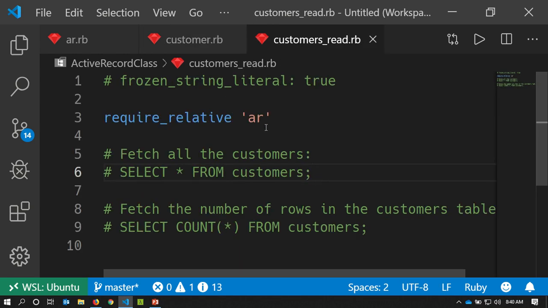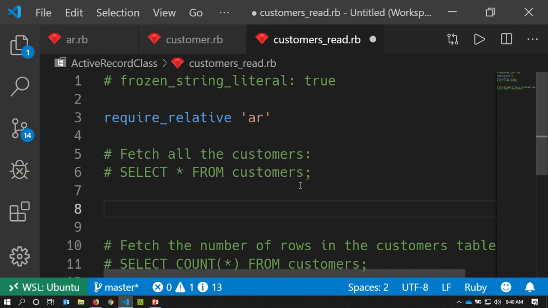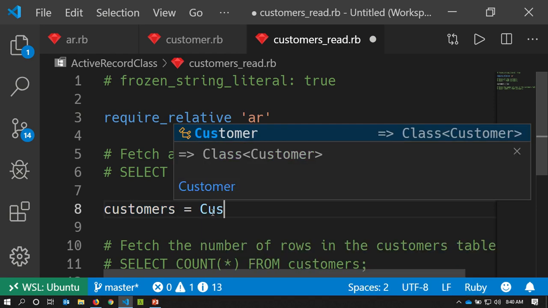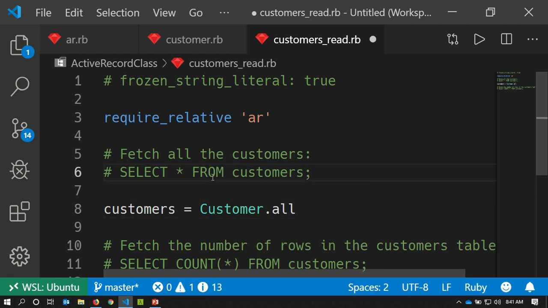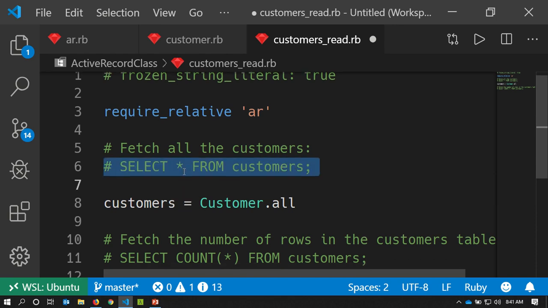If I want to get all of the customers from the customers table, I will say customers equals. This is just a plain old variable. I could name it anything I wanted. I'm going to the customer object and I'm going to fetch them all. And that is going to write for me select star from customers.